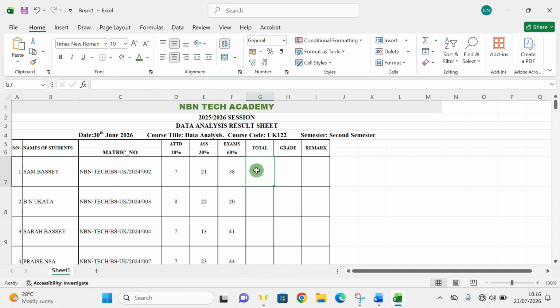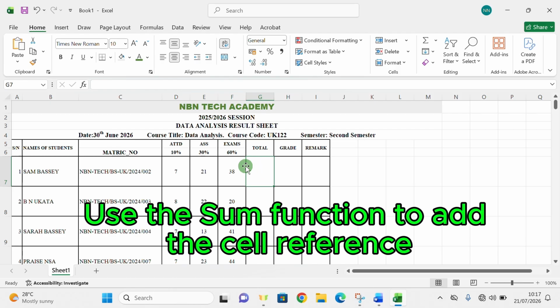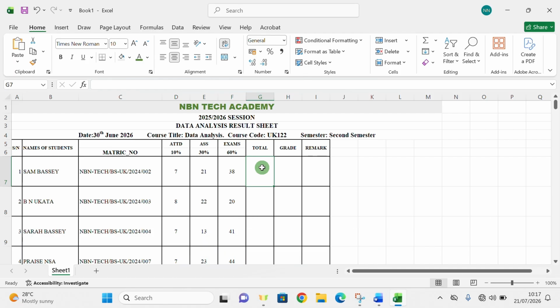To get the total, we are using the sum function. What is the sum function? The sum function is used to add numbers together. It can add individual numbers, cell references, or a range of cells. So how do I sum this now? We use the sum function. The sum function has its own syntax, which we are going to see how it is made up of.